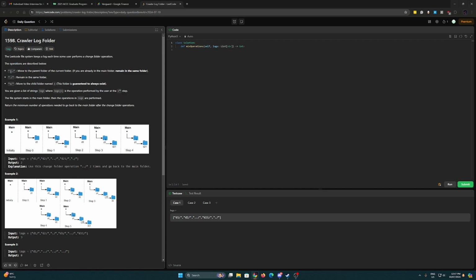"../" moves to the parent folder, unless you're in the main folder, and then you remain in the same folder. "./" means remain in the same folder. And then "x/", where x is the folder name that we're moving to, which is guaranteed to always exist.